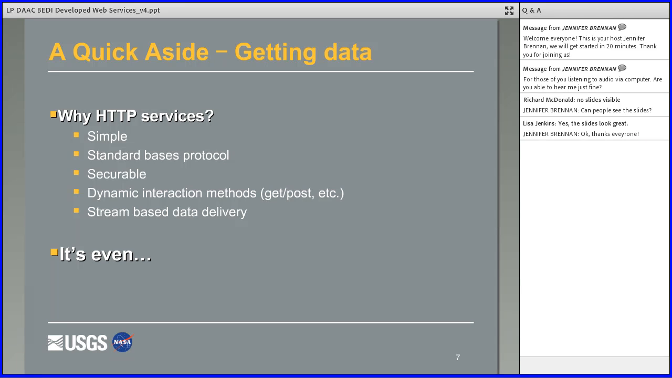Now, a quick aside, getting the data. I want to mention for a minute why we chose to use HTTP services. HTTP stands for hypertext transfer protocol. It's a means of delivering data that the web uses. We chose that because it's simple. We chose it because it's a standard-based protocol. We chose that because it's securable. You can use HTTPS to secure the data. And it also has dynamic interaction methods. Users can ask for specific things. They can provide parameters and get different responses back through HTTP services based on what they say. It's also a stream-based method of data delivery.